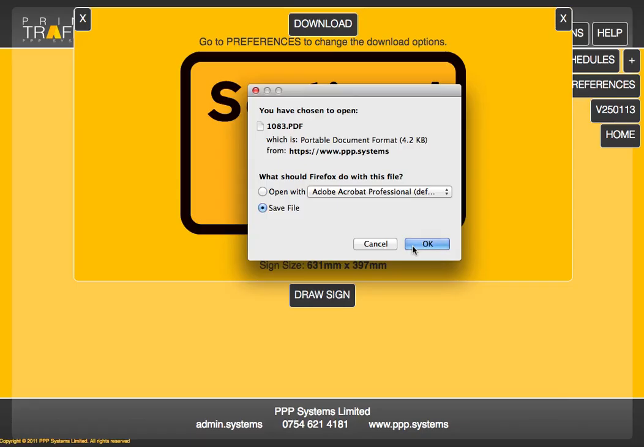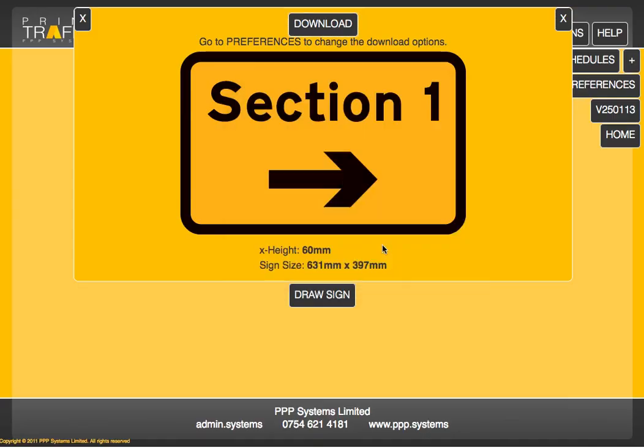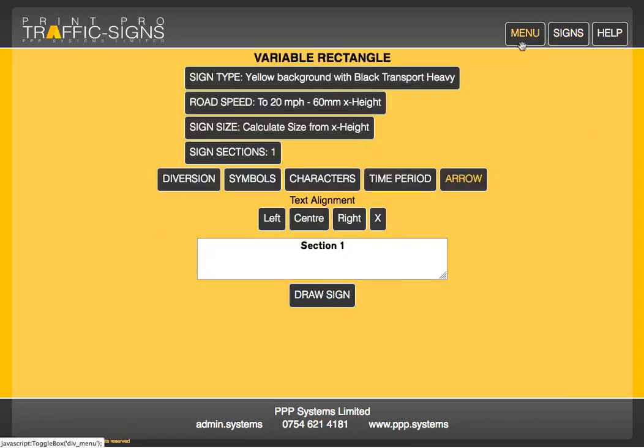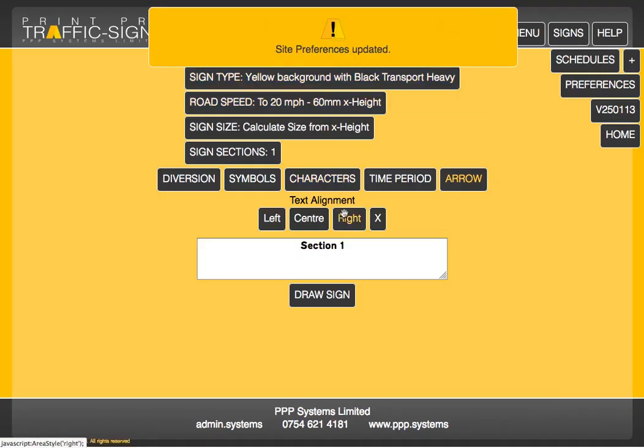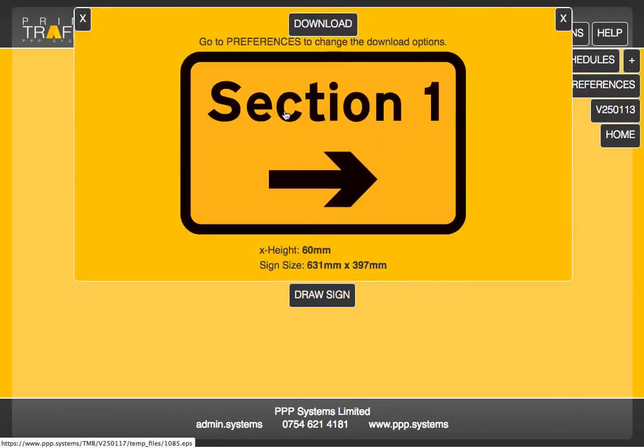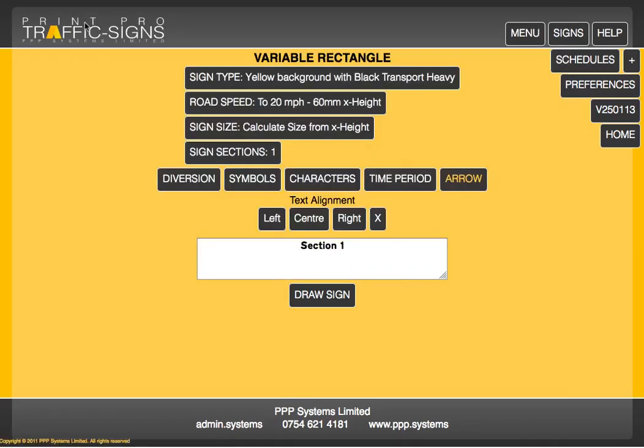What's great about PDF is if you're using a plotter, WinPlot works really well, which is a freebie plotting software. But if you're wanting to print, then you would go to your preferences and say, I want the background on and the border on, and save those. Then when we draw the sign and download, it will have the yellow and black options. It really is up to how you want to do it.